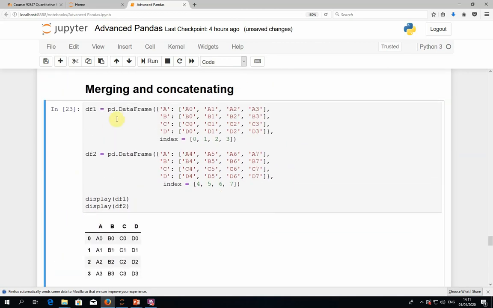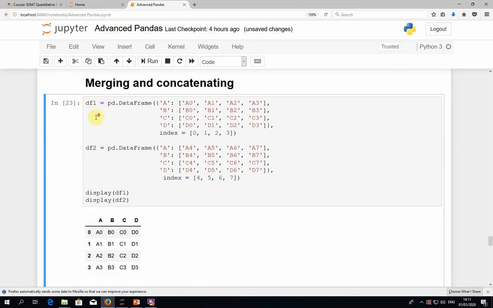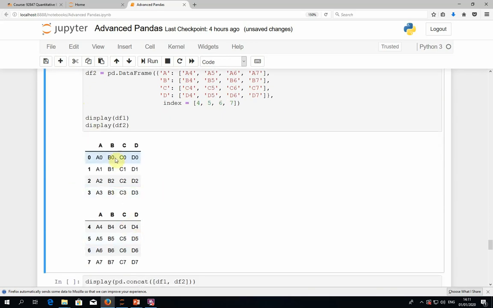So let's say we have two data frames. Here we have df1 and df2, and if we display them, you can see that the two have the same columns, but they have different indices. The first one is 0 through 3, and the second one is 4 through 7. And it's pretty obvious these two data frames almost beg us to merge them together.